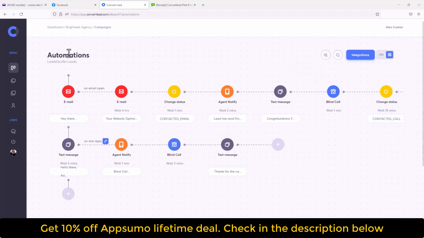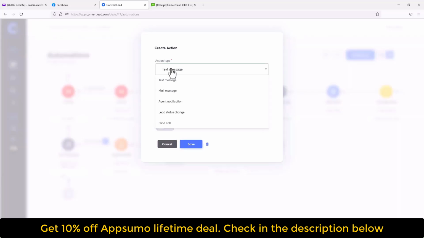Once you are on the automations page, you will notice that we have different actions that we can add to this automation. If you click on the plus icon, you will be able to add a new action. The actions we can send are text messages, email messages, agent notifications. These notifications will be sent to the agent that has to call the lead, and you can push them to call the lead faster by using these, or just notify them of something that's happening regarding the lead. Then you can change the status of the lead with this action and schedule a blind call between the lead and the agent.